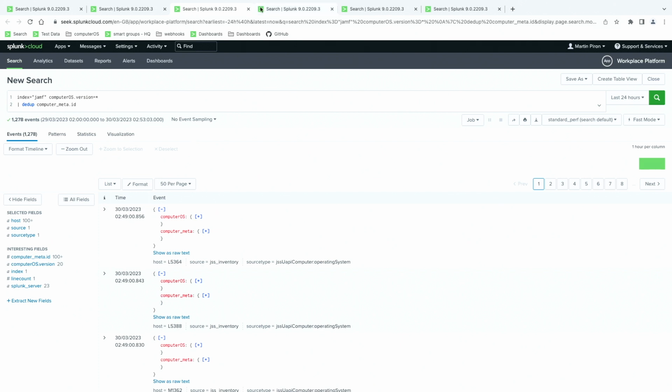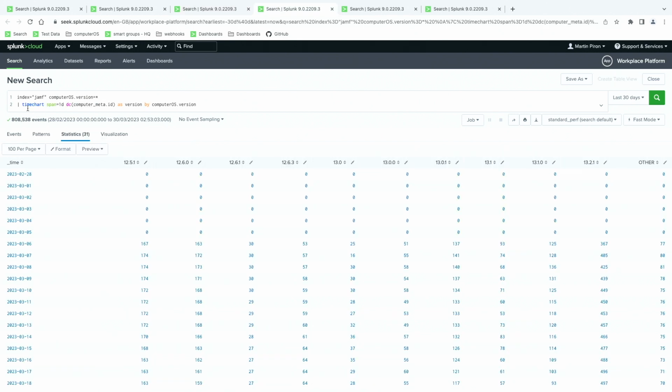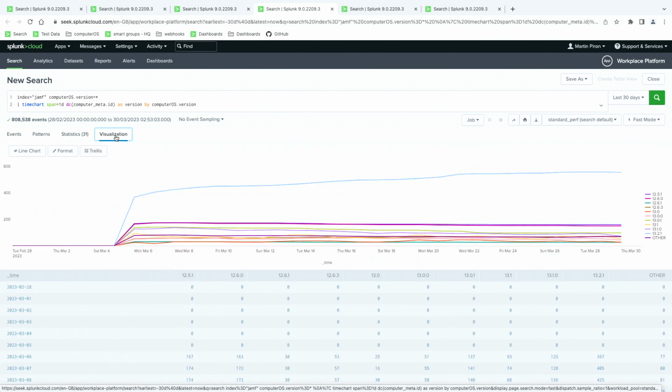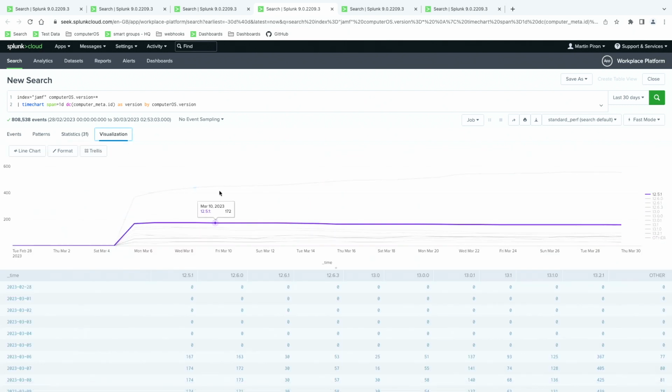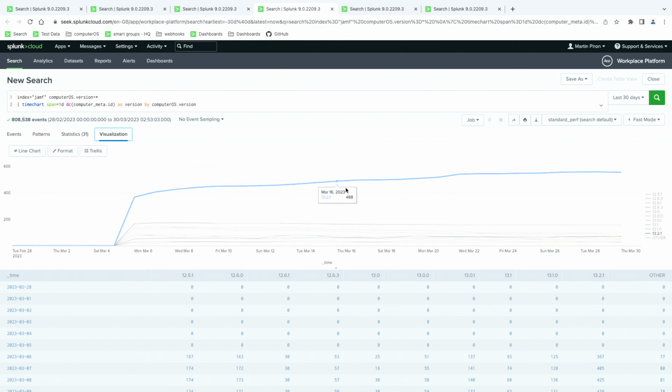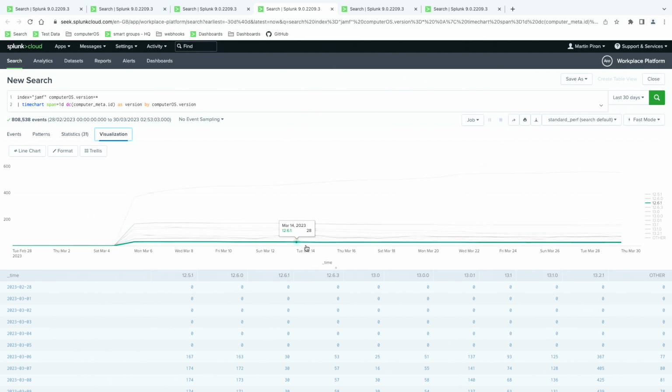So if instead of using the dedupe, we were to use something like timechart, and within timechart, we can use dc for distinct count and still use the metadata ID as a unique identifier, we can now get into something like this. So now it's starting to look a lot prettier. Here we can see the evolution of macOS 13.2.1 and how it gets adopted over time. And we see all the others going down. Great, so we're getting somewhere.